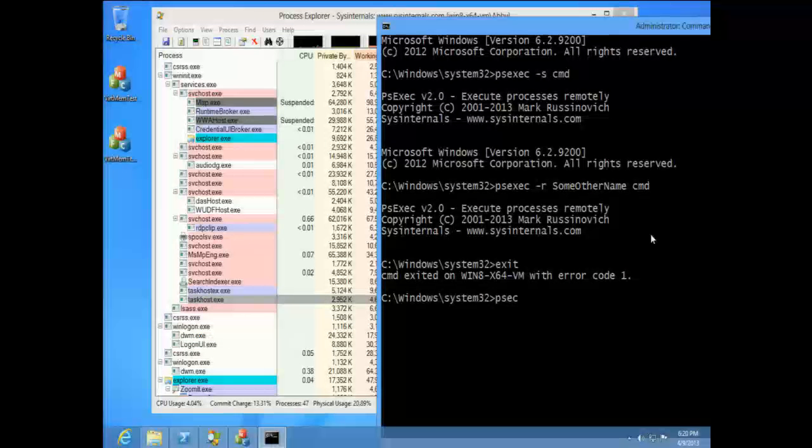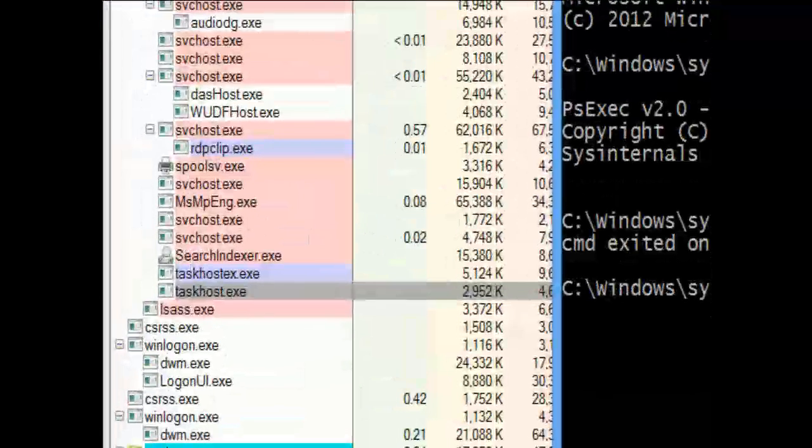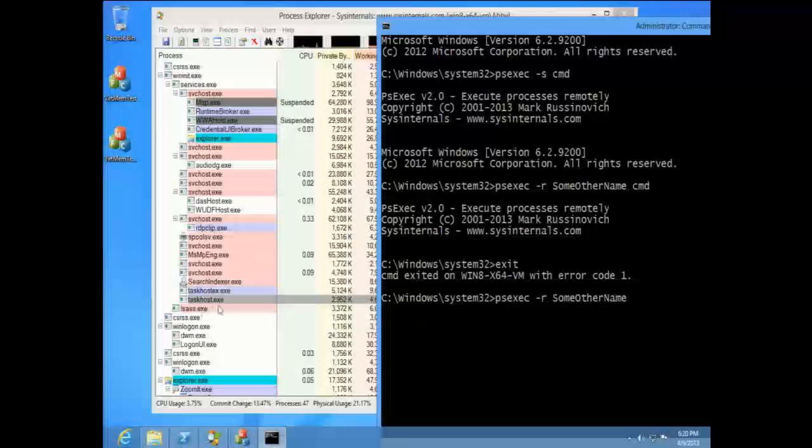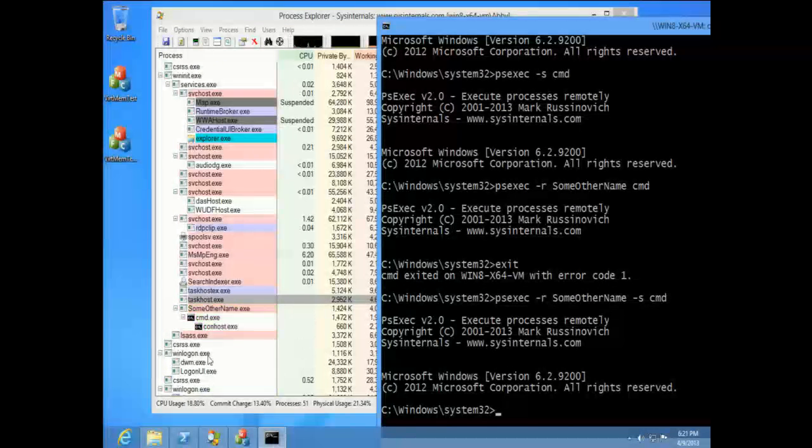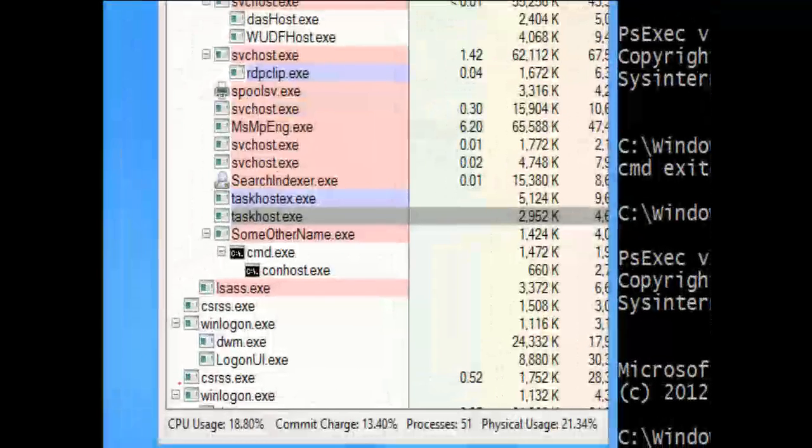PsExec -r some other name. Okay, now you see here that service no longer exists. The target program ended, the service shut itself down and unregistered itself. So this time I'm going to use the name some other name with -s cmd. You can see here now, instead of the PSEXESVC service, it's some other name.exe, and it's the one launching it.